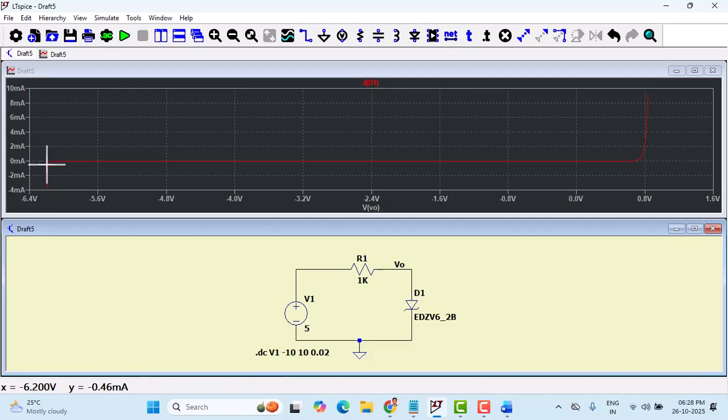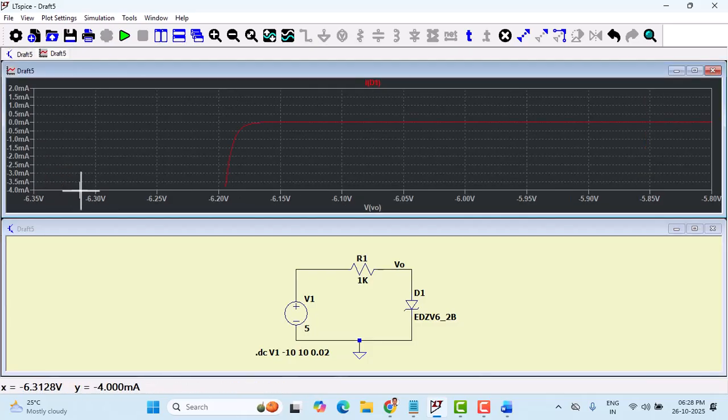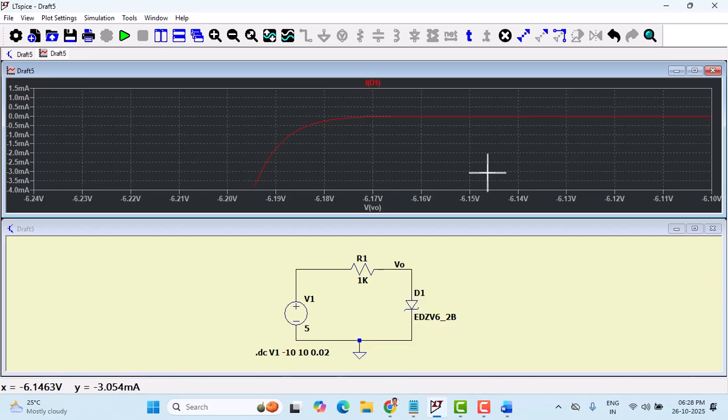On the x-axis, you can observe it. At 6 volts, very close to that, the breakdown is happening. You can see the reverse characteristics. Okay, and just zoom in here. Maybe 6.2, somewhere 6.19 or 6.18. Here itself, at 6.17, it started breakdown, and at 6.18, 6.19, we can see that breakdown is happening. This is the Zener diode characteristics.